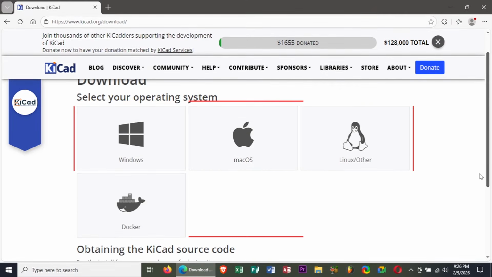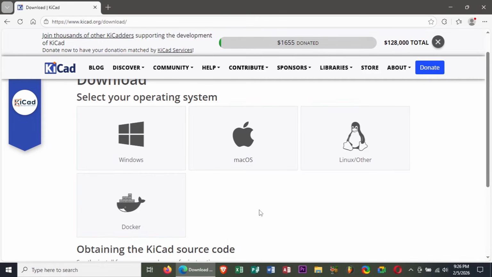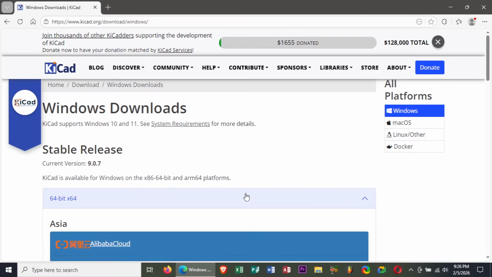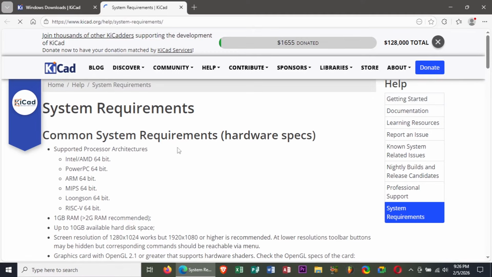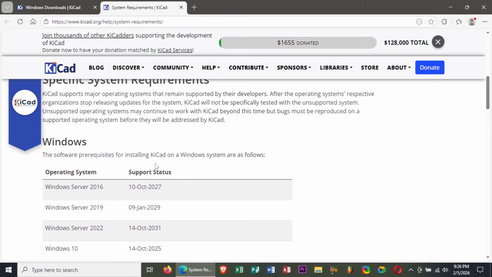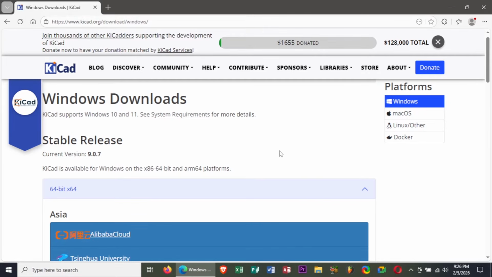From this page, you will see different options according to the operating systems available. Since we are using a Windows PC, let's click on the Windows option to proceed with the download process. Before downloading, I highly recommend reading carefully the system requirements for this software. It is important to verify any software's compatibility with your PC specifications before installation to avoid potential issues later.